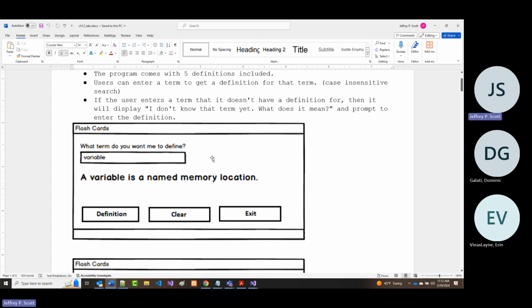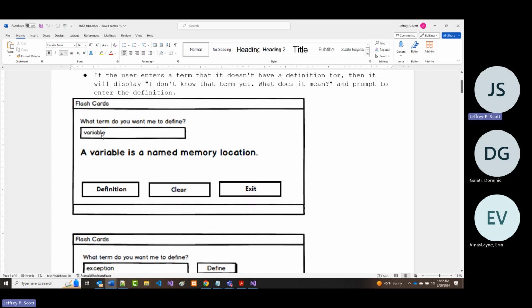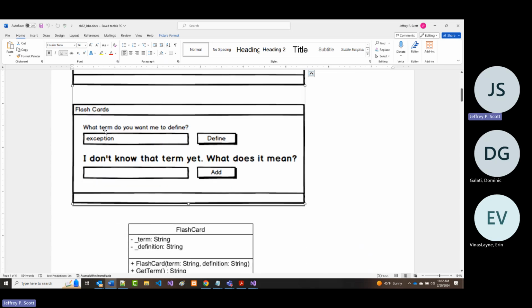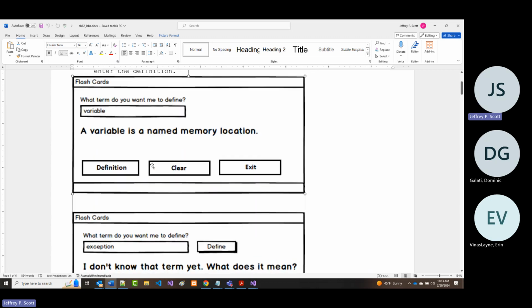All right. Then we're going to have flashcards where you will have 5 things that will be in a list. So if I put variable here and I have a definition for variable like this, it'll show it on the screen. If I put in something that's not there, so let's say I put in central processing unit and it wasn't in there, and I click definition, it'll come up and say, oh, what term do you want me to define? And then if I put in central processing unit and I click define, or if I come in here, I can put in a definition for it, click add, then it'll be added.